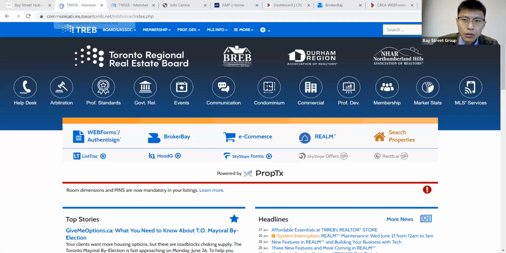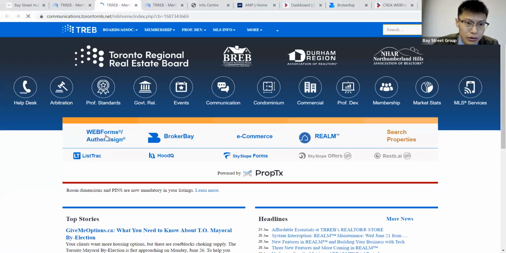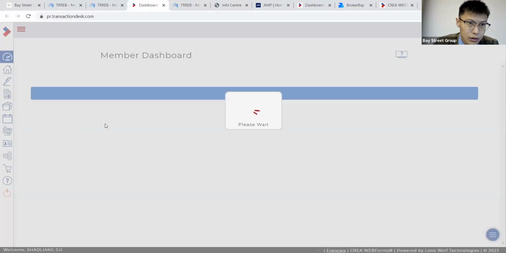First, we have two ways to log into our web form system. The first one, we can go to the MLS system. On the homepage, you can see the web form Authentisign icon right here, which you can just click on, and it's going to transfer us to the web form system, like this.